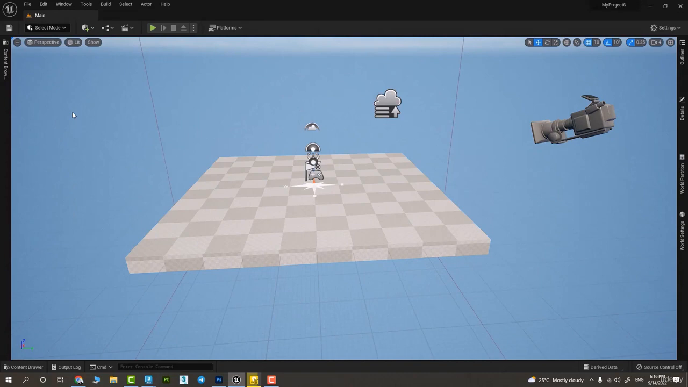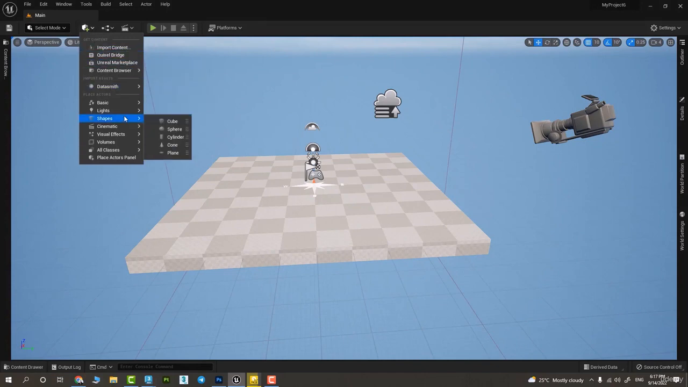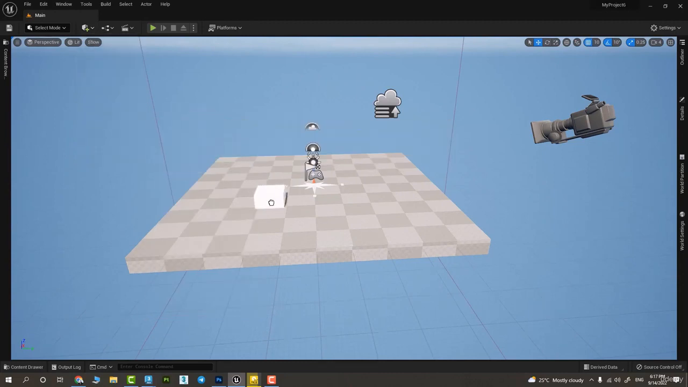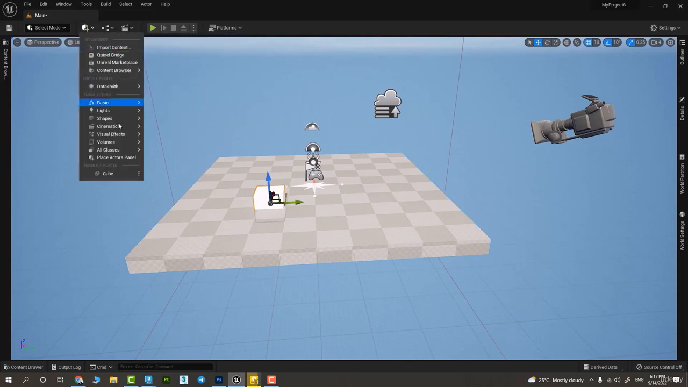Okay, now with this little button here, I can add anything that I want to my scene very quickly. For example, a camera, an object, anything. Let me put a cube real quick. So I have to go to shapes, select cube, and drag it over here. It's a very useful button that we're going to use a lot later on.